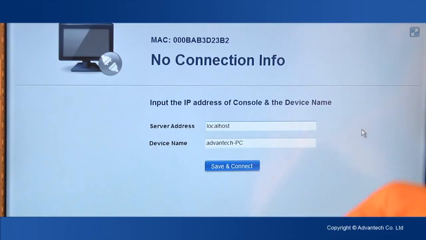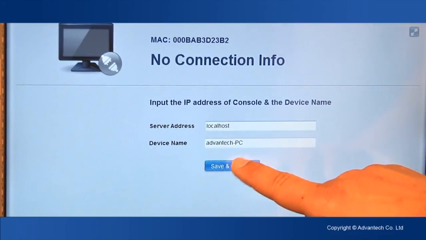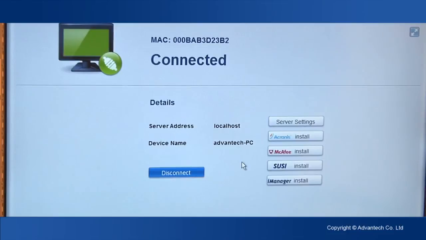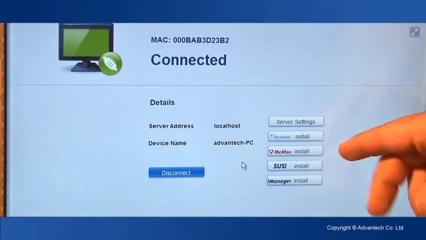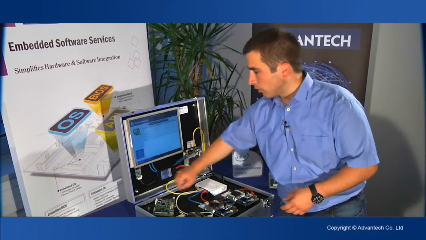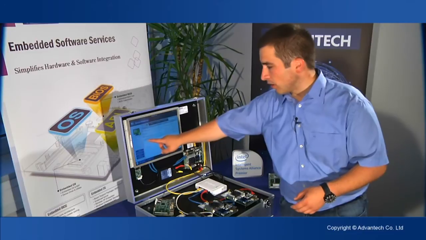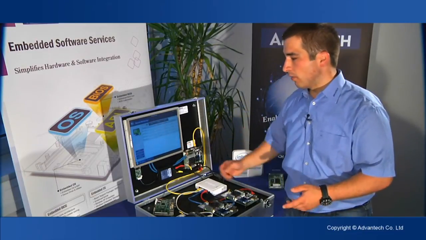The device will be connected to the network. You can always change the server settings if you have to change it later. You can remote install Acronis, McAfee, or also SUSI and iManager. If we are now going back to our remote devices, you see the Advantech PC is now in 2 and everything is working.